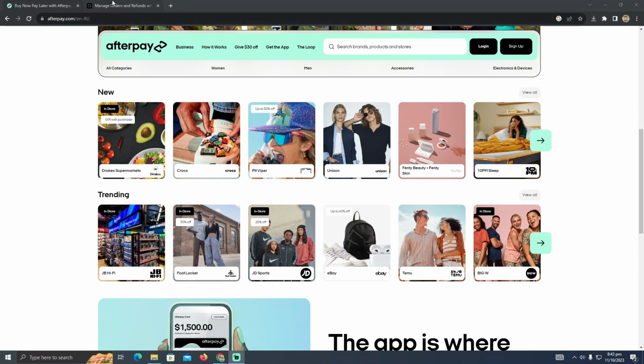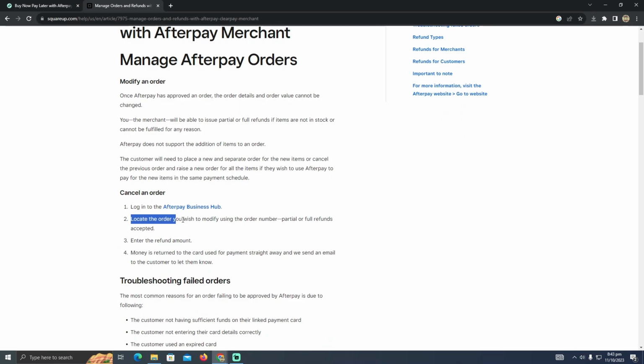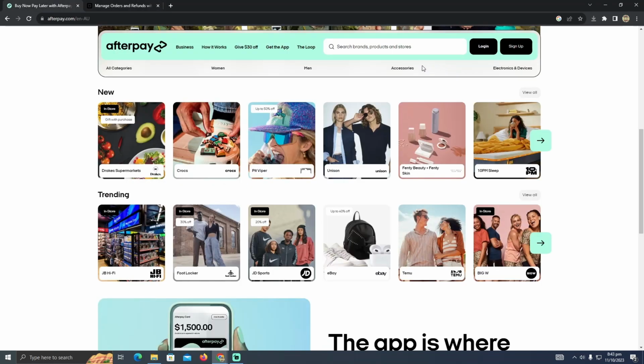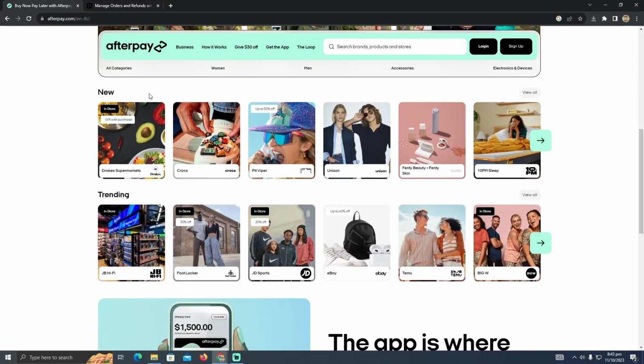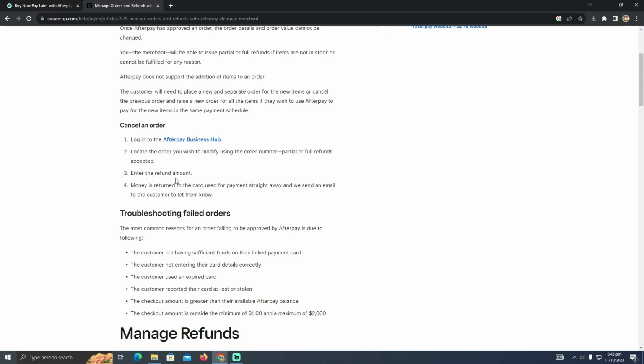sign into your account. After signing in, you need to locate your order. There will probably be a section for orders that you have placed. You need to go to that section, locate your order, and click on the modify button. There will probably be a modify button. You just need to click on that and you will be able to refund your product.